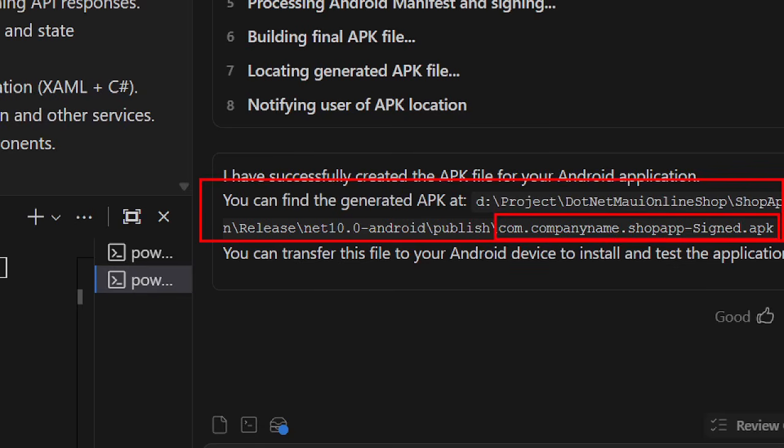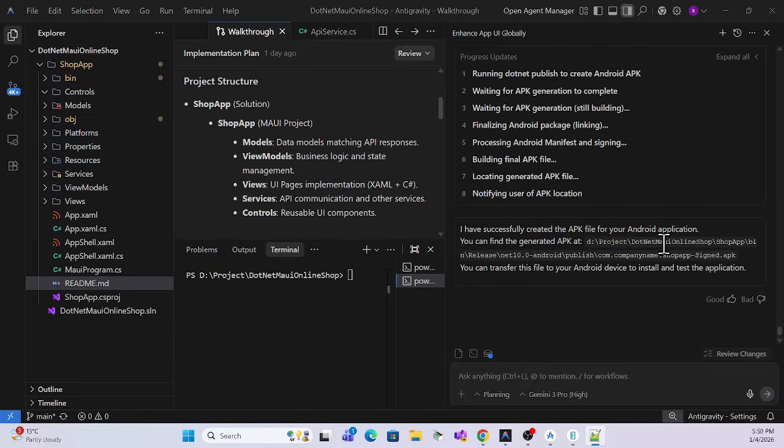Okay, so this APK file we can use anywhere and install. So we will try to install it on my real device. Let me quickly share this file to my real device, and let me try to install it over there. In this case, I just go to this directory first.